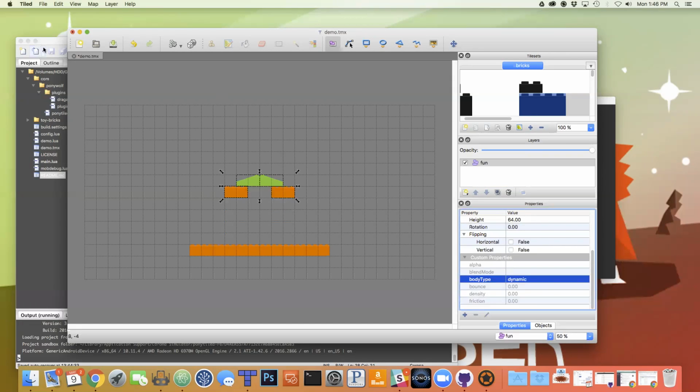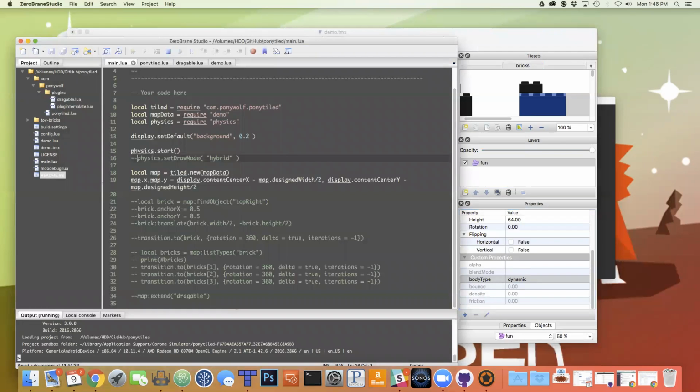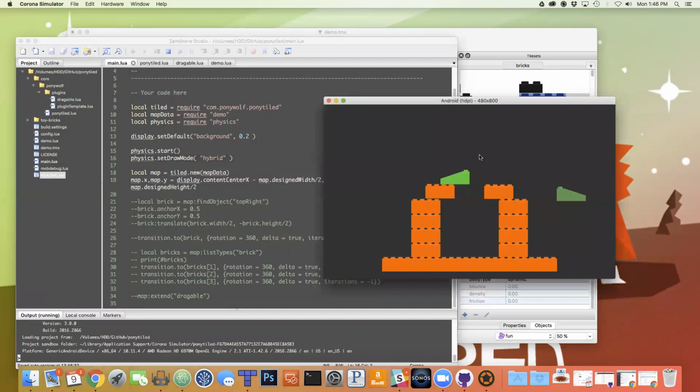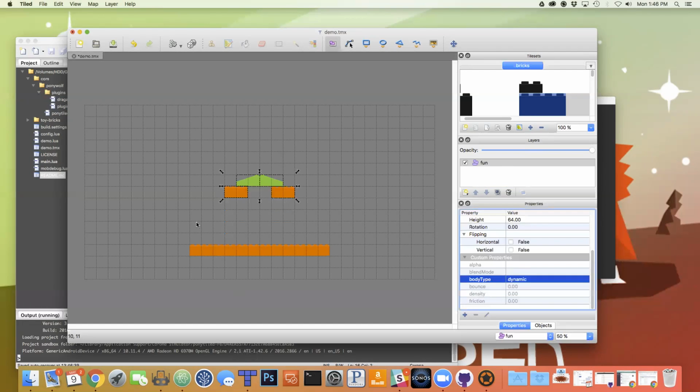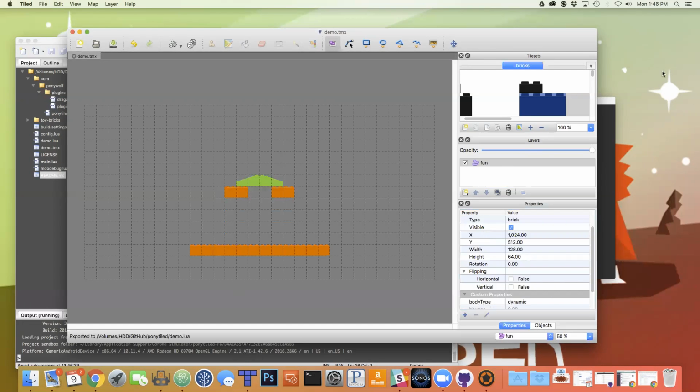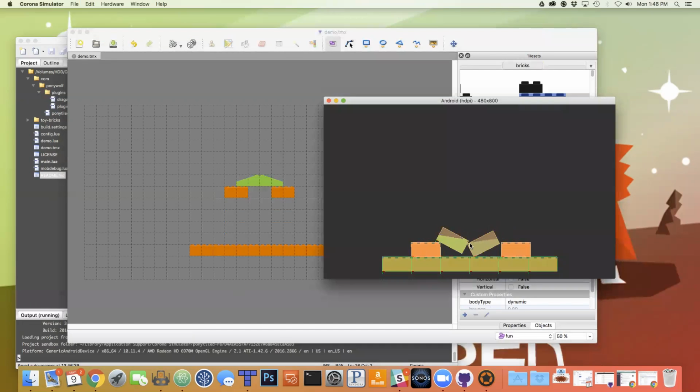And let's turn on our physics hybrid. Do you have to save from Tiled? Maybe. I thought I did, but probably didn't. Save, export. There we go. So now what we have is a little bit of a physics system going, just as simple as setting the body type on here.